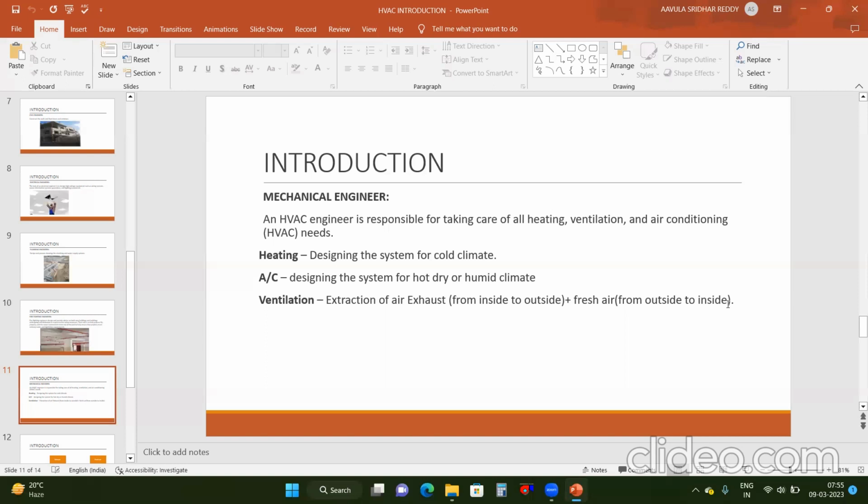Another application is the kitchen. In kitchen ventilation, there will be continuous cooking inside the kitchen, so the air is fully mixed with the smoke of cooking and also oily masalas, everything. There also we need to extract the air and send some fresh air.